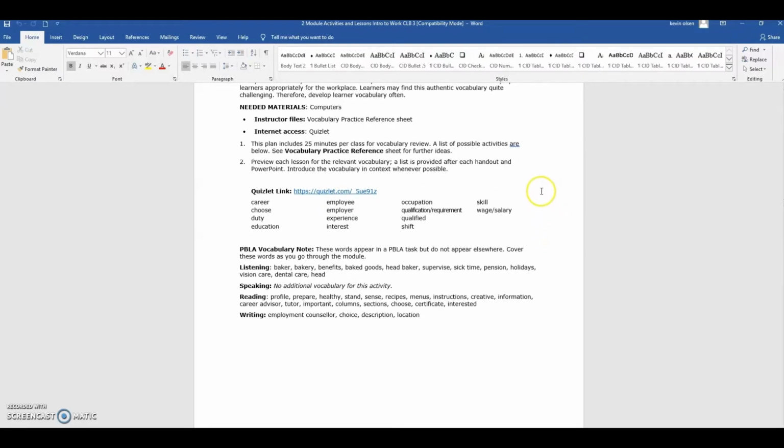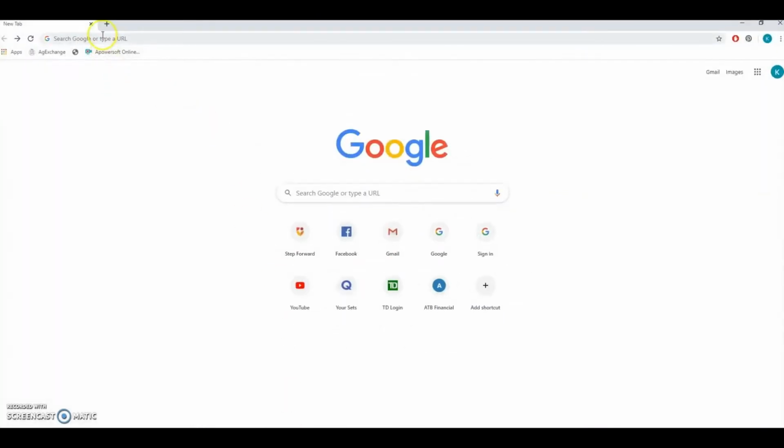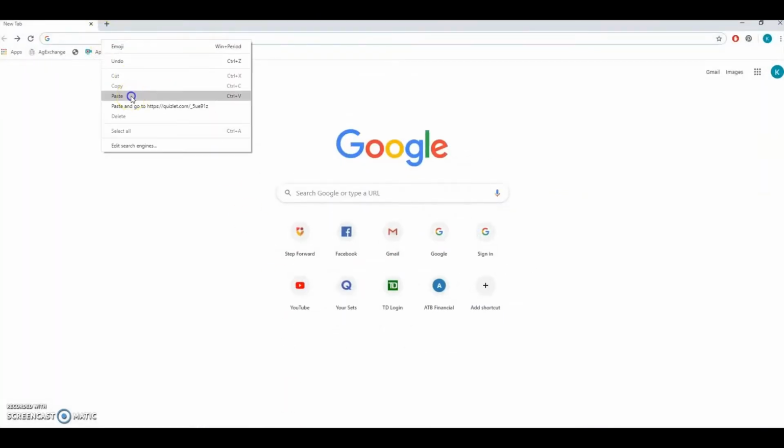A list of the module vocabulary is included on this page, as well as a link to the Quizlet page for that set of vocabulary. Before teaching the vocabulary, be sure to check that the link for the Quizlet is working. To see the Quizlet page, simply copy the link from the lesson plan and enter it into the address bar of an internet browser.